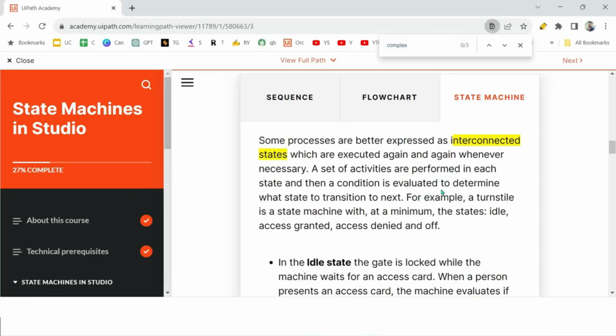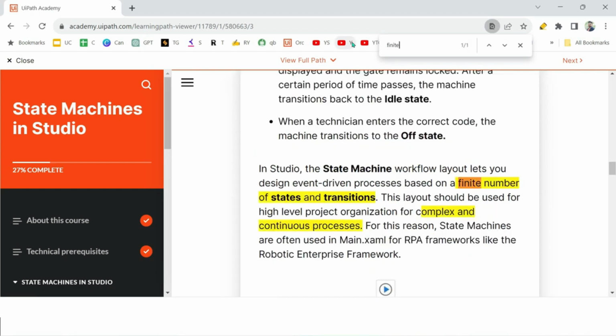Now look for the finite number. If you do a Control F, you should find that. Okay, so here it is. In Studio, state machine workflows layout lets you design event-driven processes based on a finite number of states and transitions. Finite means limited, you have a specific, defined number of states. Okay, so you got to know why that statement is correct.